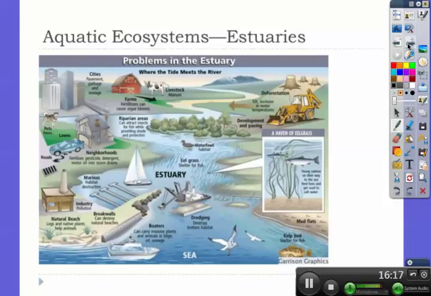So let's talk about estuaries. An estuary is usually found at the mouth of a river where it drains into a sea. An estuary is a partially enclosed body of water that contains a mix of salt and fresh water. If you're thinking about an estuary in the United States, really the one that comes to the forefront in terms of environmental thinking, and is actually right in our own backyard, is Chesapeake Bay.